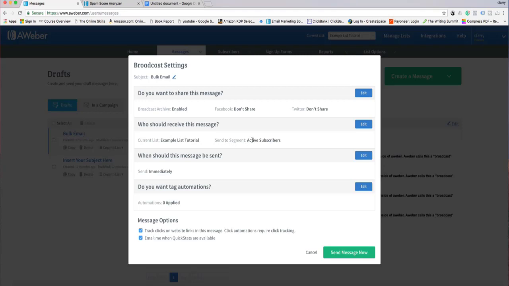You can segment the list and send it just to a few people who haven't engaged in your email in a while, or people who have clicked the link, or people who are active, or people who are not active, people who haven't opened an email, people who have opened an email. So there's a lot of different options there you can do with this part. Just by pressing edit, you can go in there and change that.